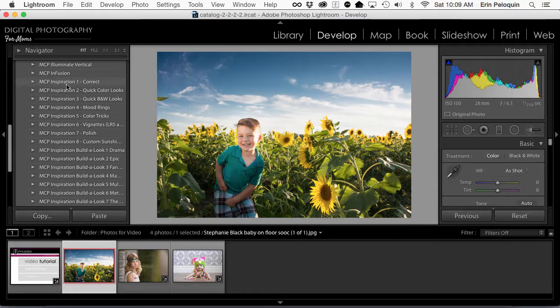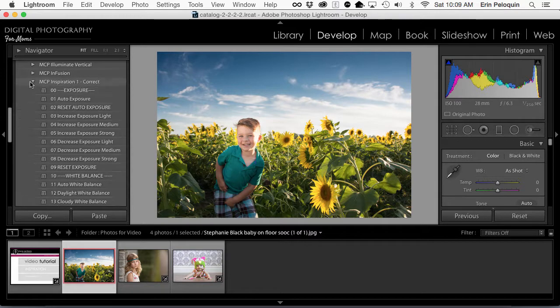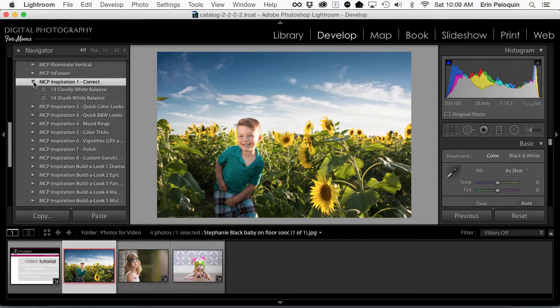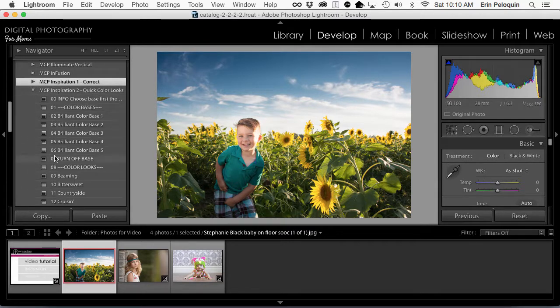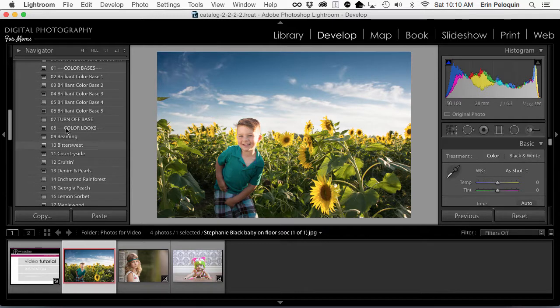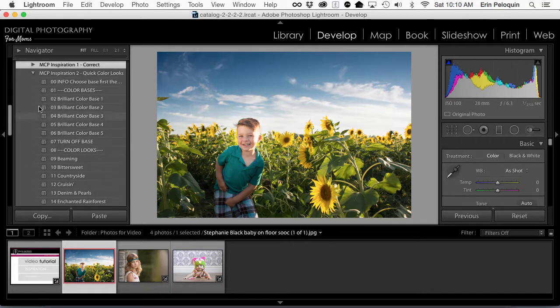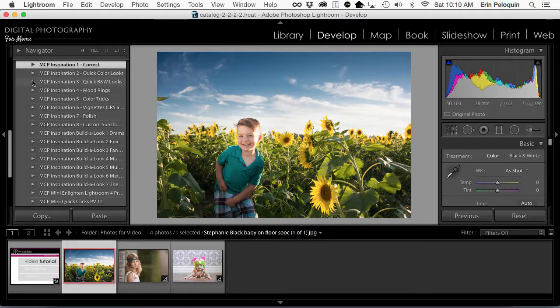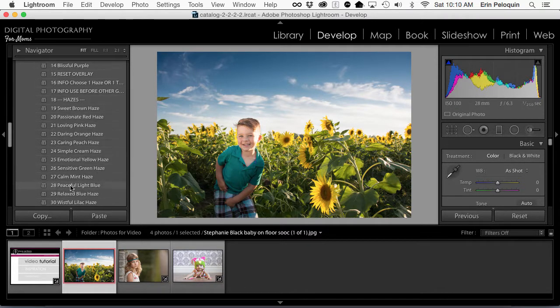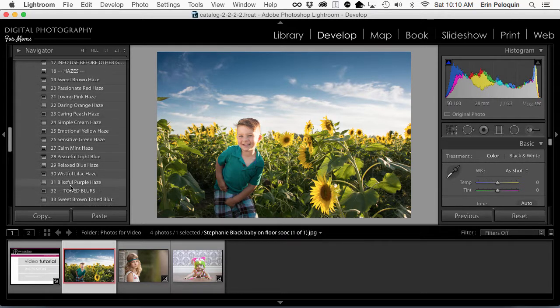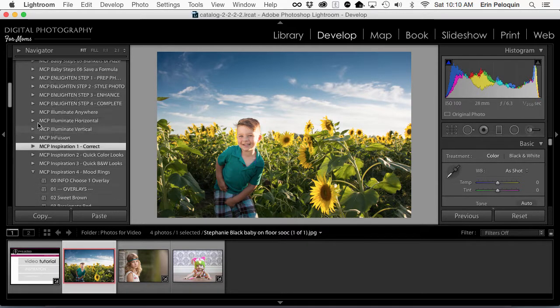Now the way inspiration works is that you've got these first 8 folders, which are the base presets in inspiration. Folder number 1 gives you your white balance and exposure options. Number 2 gives you your color edits, including the brilliant bases. Number 3 is the same, except that it's your black and white looks. Number 4, we've got mood rings, which are different types of color overlays, hazes, and blurs.